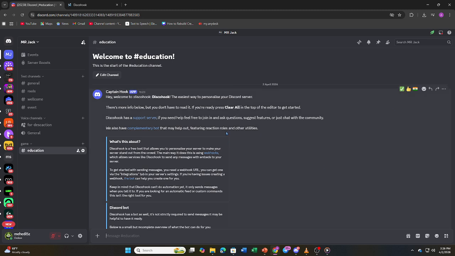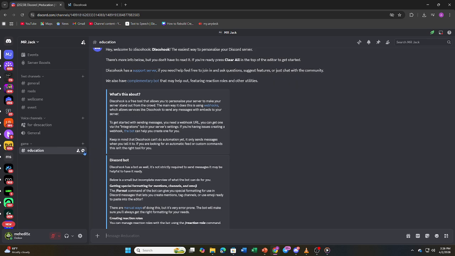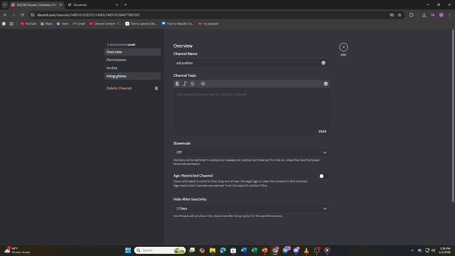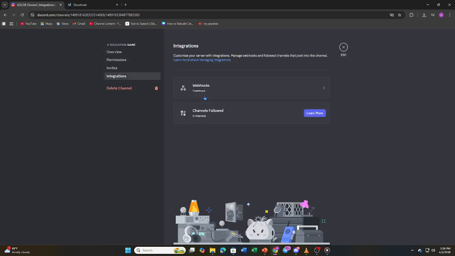Next, choose trusted bots that support automation. Bots like MEE6, Dyno, Wick, or Carlbot can handle moderation, leveling, announcements, and more with simple setup commands.